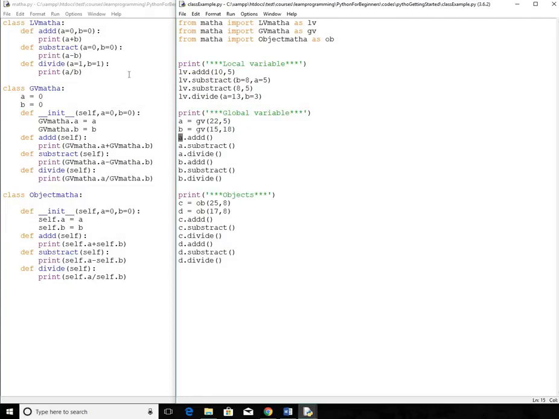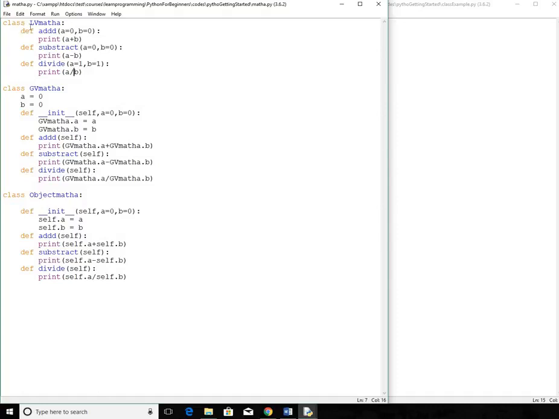So let's first see what's actually happening here. Let's go through these classes. In class LV meta, LV is local variable, GV global variable. This one is object meta. I just gave it some name, so you could call that anything you want. I've defined two functions. Each function has its own local variables a, b, and then the result, so it's actually going to print out the summation of a and b.